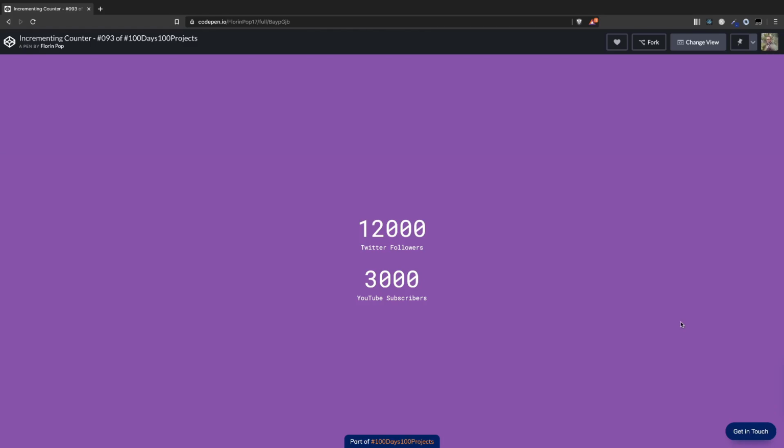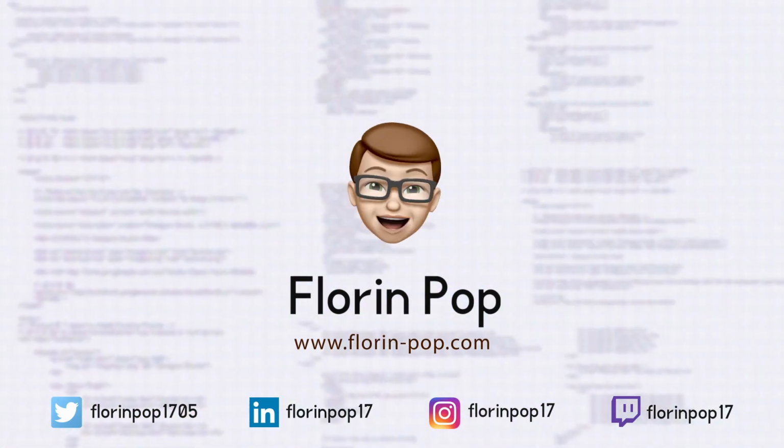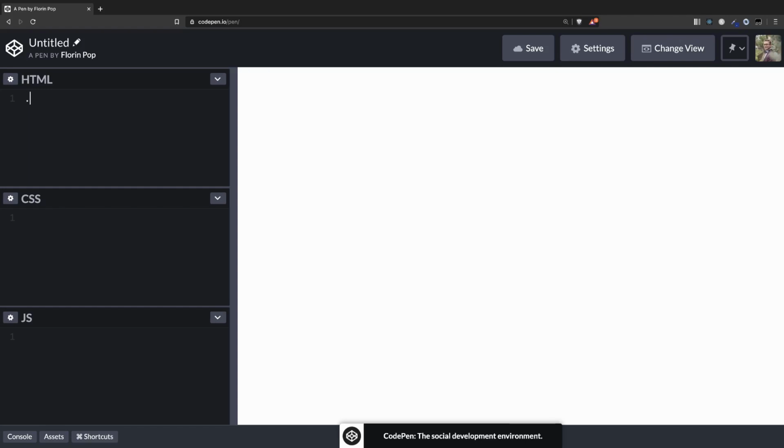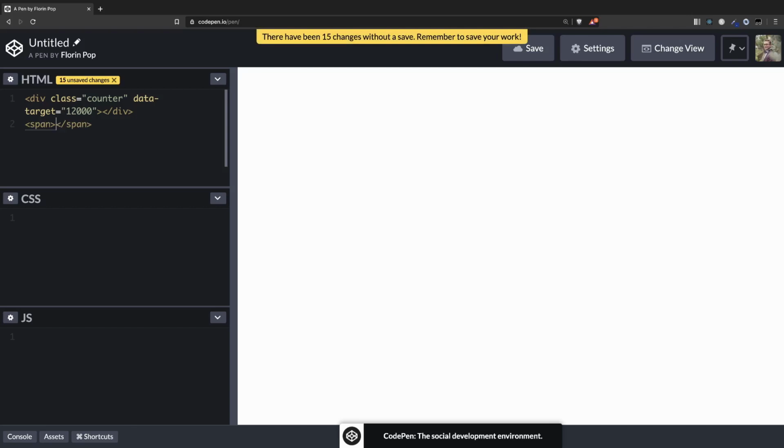Now let's get to the code. Okay, so here we have an empty CodePen project, and the first thing, let's create the HTML, which will be kinda simple. We're going to have a counter class, and as an attribute, let's set data-target to be the desired amount, let's say 12,000. And underneath it, let's add a span tag with whatever text we want, let's say Twitter followers. Okay, that's all for the HTML.